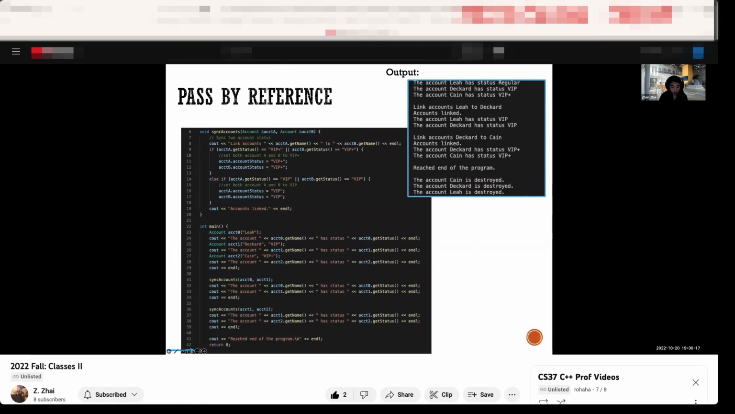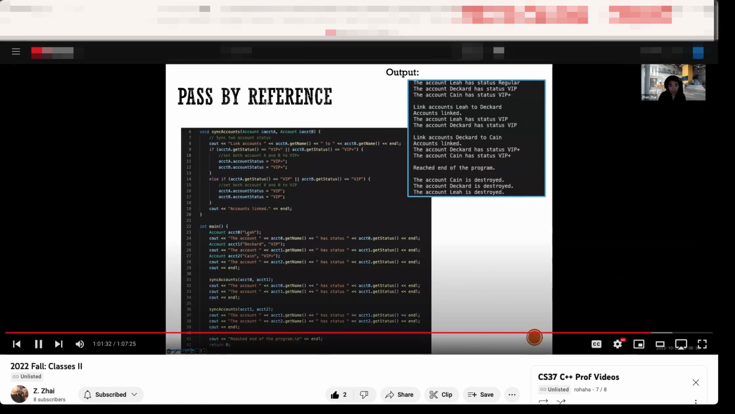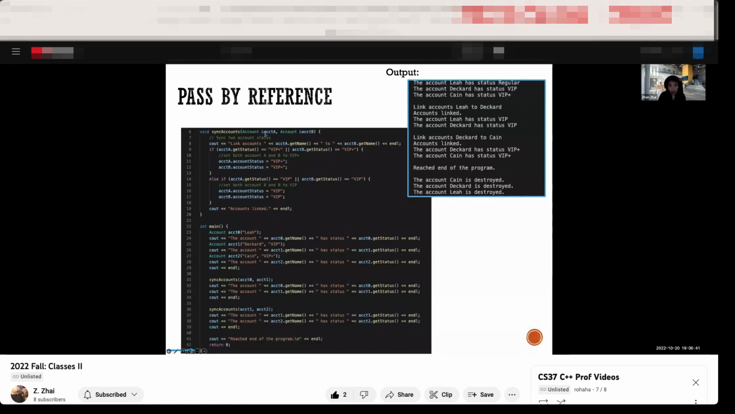Question: why was the destructor called at the end only, when we passed by value it was triggered in the middle? That is because when you pass by value, you have copies created inside the function. Those copies are also objects, right? So when you copy account Leah, you have another object called account A. That's a copy of Leah.